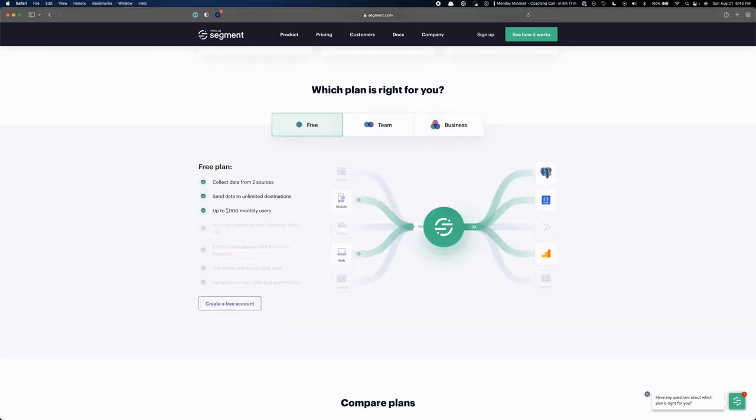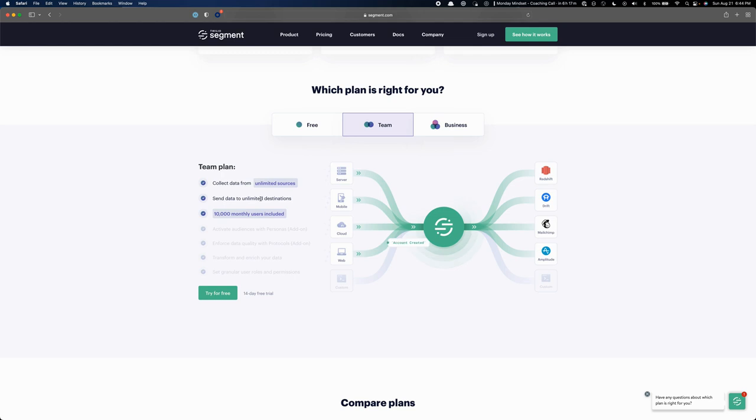If you require more than 2 data sources, or you have more than 1,000 users visiting your site every month, we recommend looking at the team plan. The team plan switches to unlimited sources. So now you get both unlimited sources and unlimited destinations. And we have plans that allow for a higher number of users on your website each month.